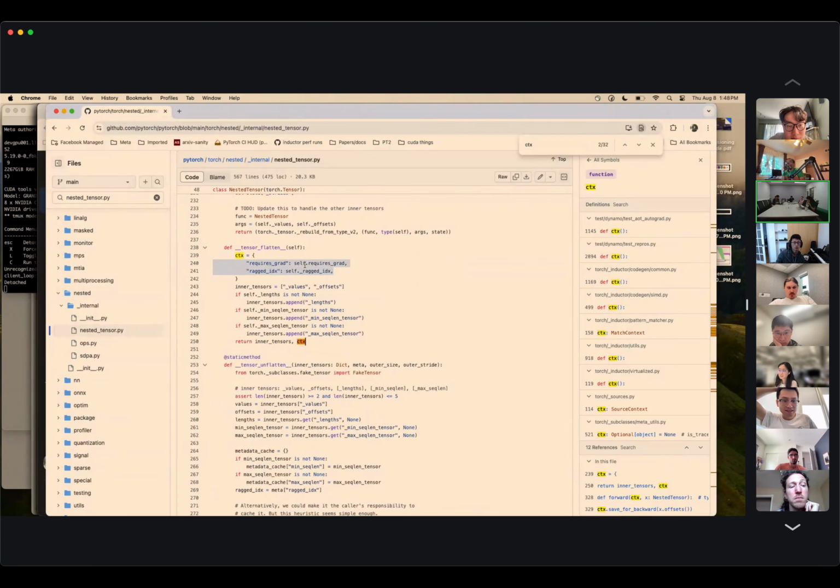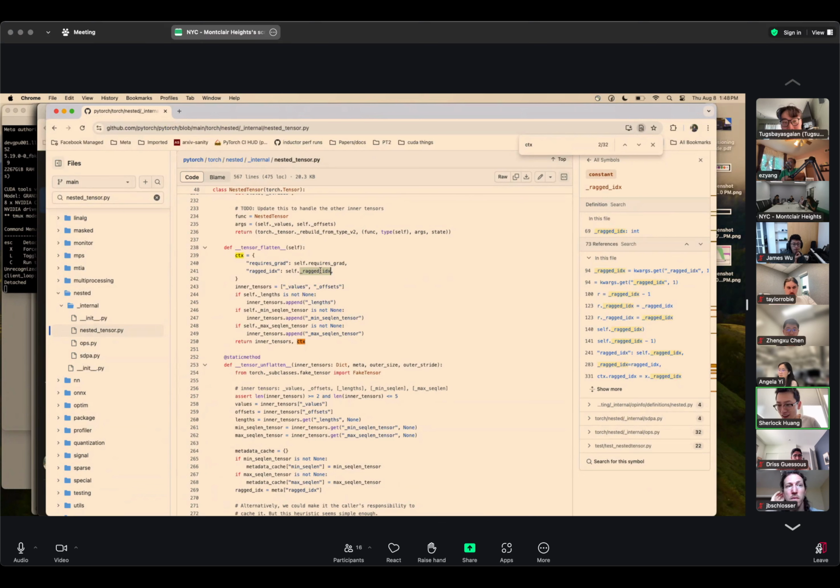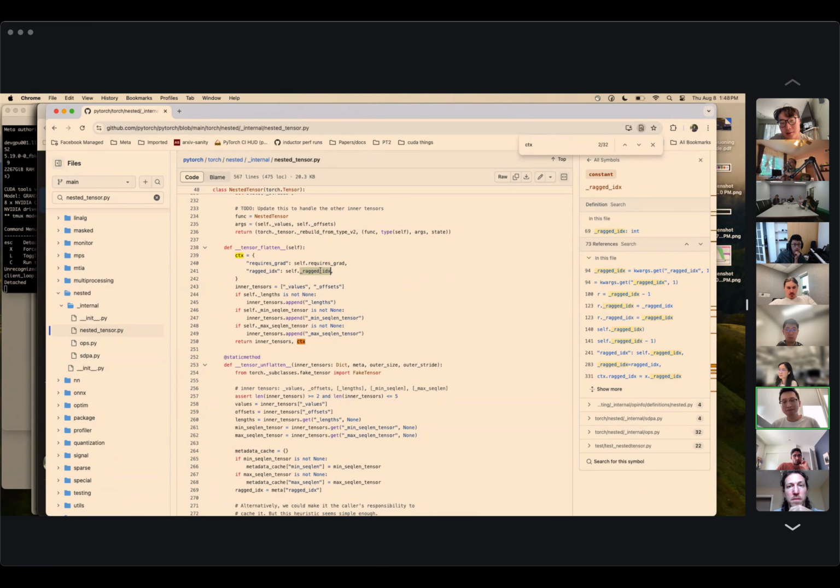These two today, ragged index, flag. Maybe this is fine. But if you're telling me that it could be any Python object, then no. Otherwise, you have to implement your own serializer and deserializer for your tensor subclass.